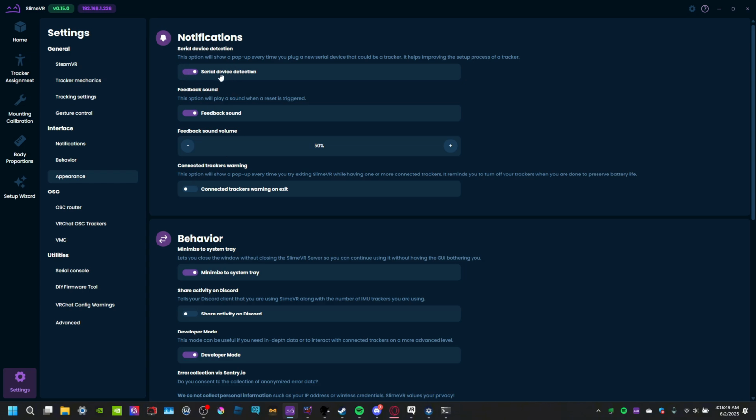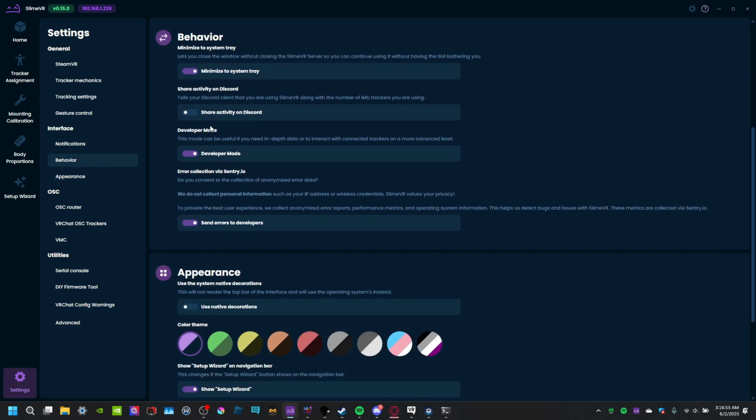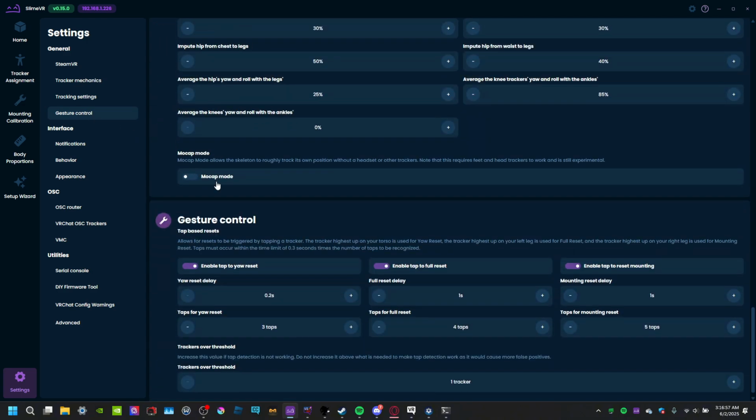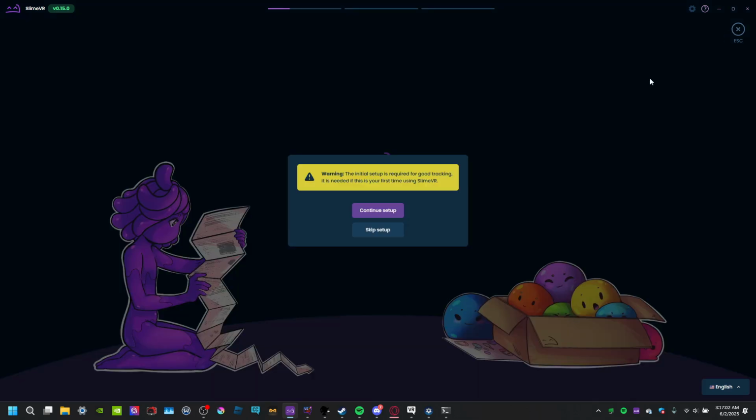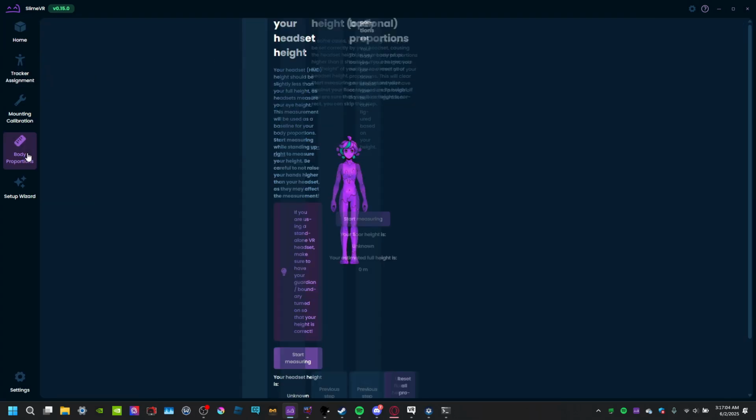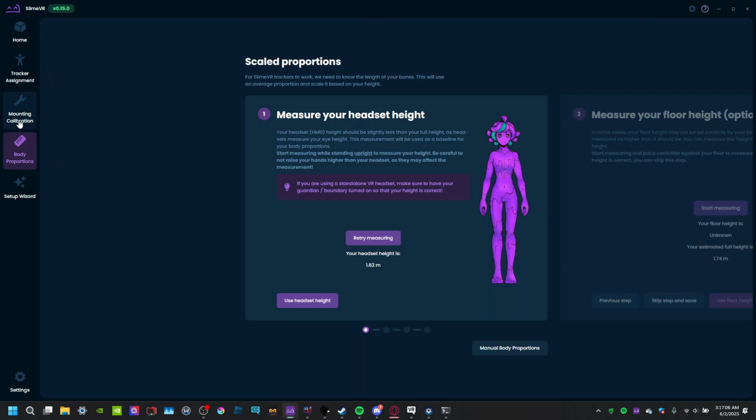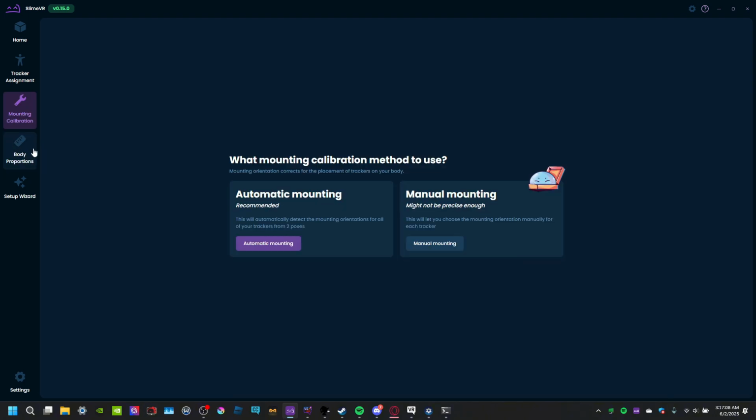Serial device detection, turn that on if you want to connect a new tracker. I don't know about this one, you can have it on if you want. And that's it for settings. This is to set up your trackers. Body proportions, do that unless you just don't want to. You don't have to do it.